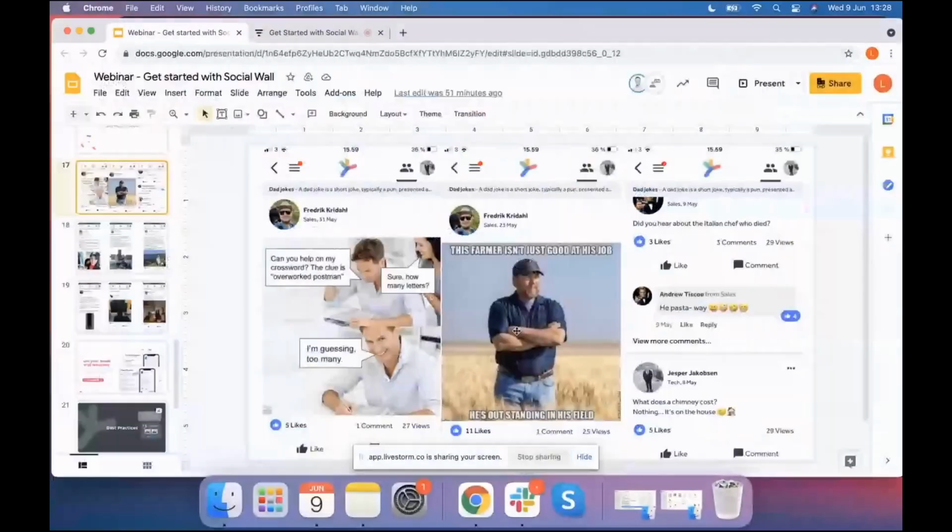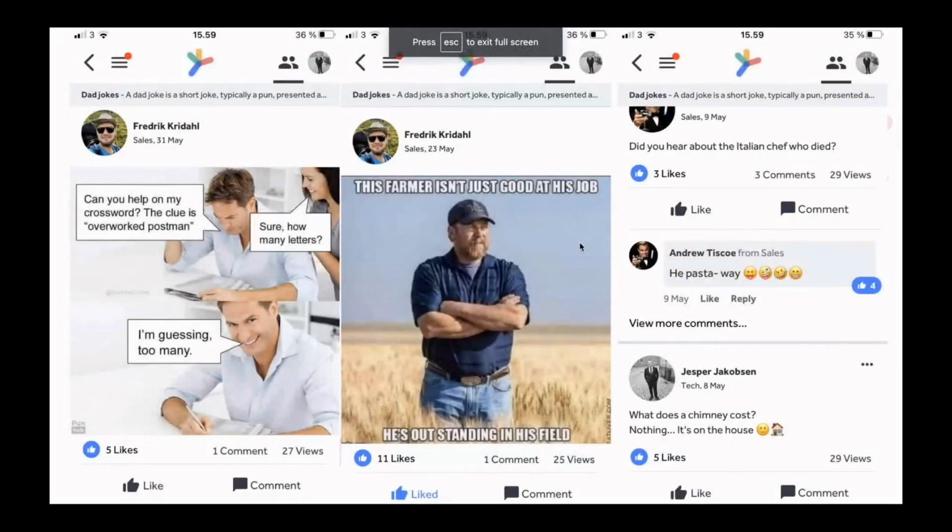Definitely. It's great. I think, Lauren, could you share your screen? I don't think it's being shared right now. Oh, my mistake. Let's see. Share screen, share. Now is it being shared? Yes, there we go. Perfect. And as you can see, I also contributed with a little bit. What does a chimney cost? Nothing. It's on the house.